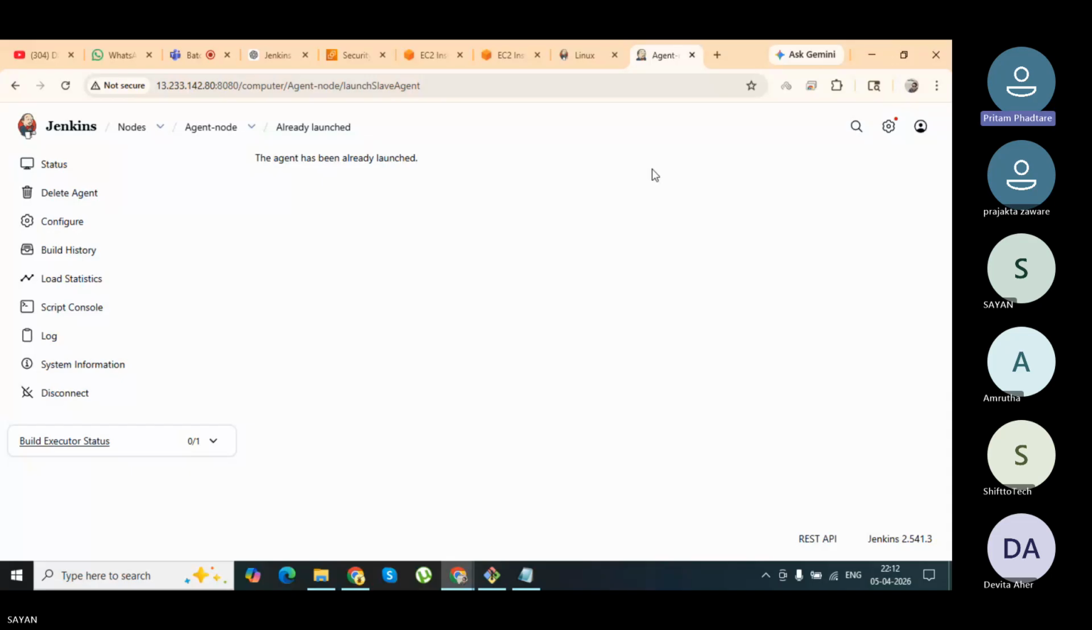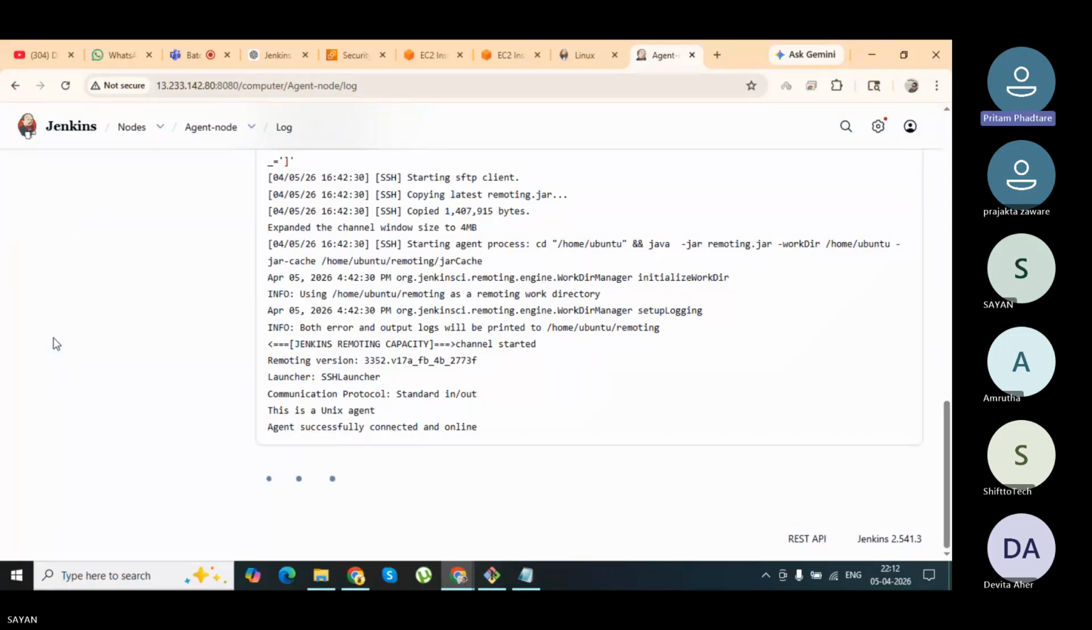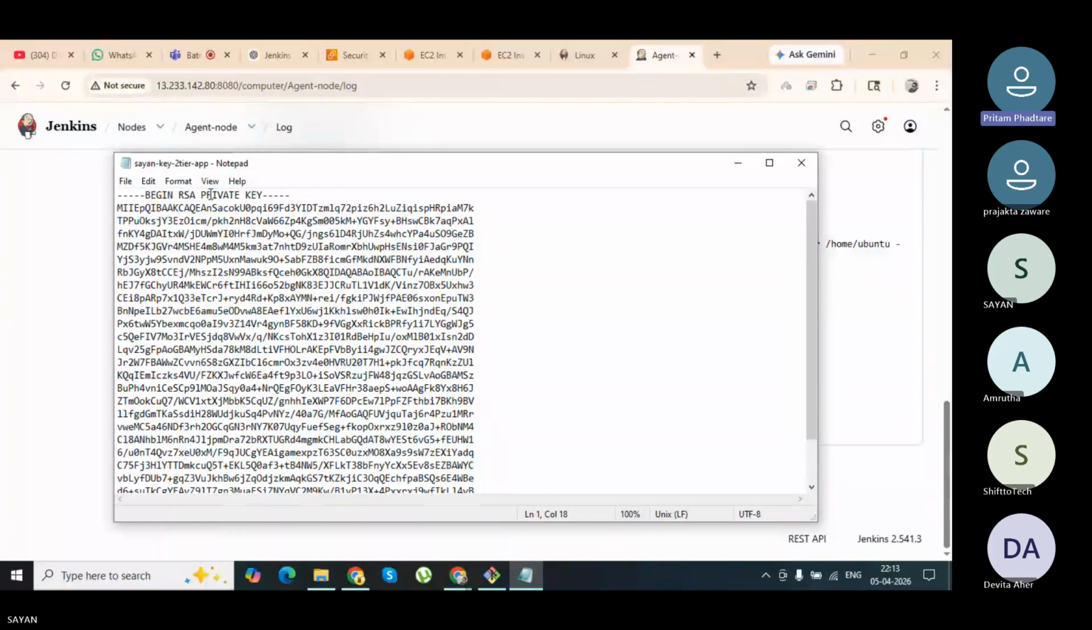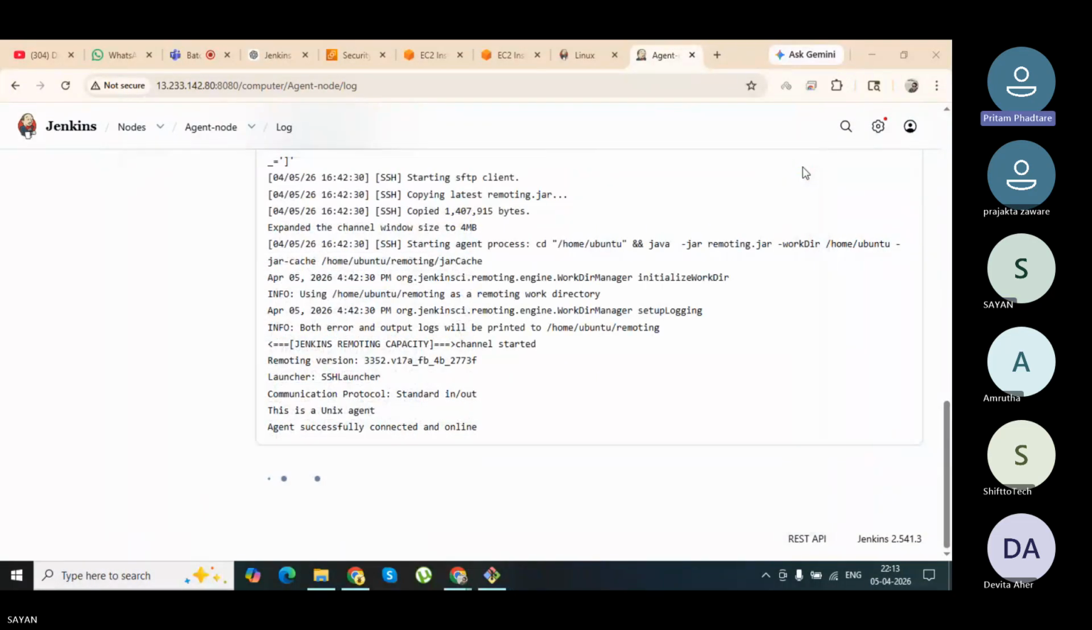Okay, so the agent has been launched successfully. And on your left hand side, can you see the third last option of log? So you can see here, your agent is successfully connected and online. So what could be the reason why our previous agent was failing to get connected? The first line and the last line of your key file was missing, right? Yeah. So this is how we have connected our Jenkins agent to our Jenkins master.